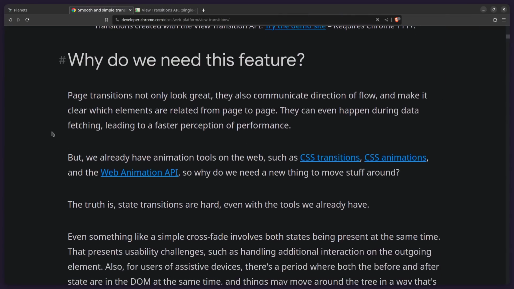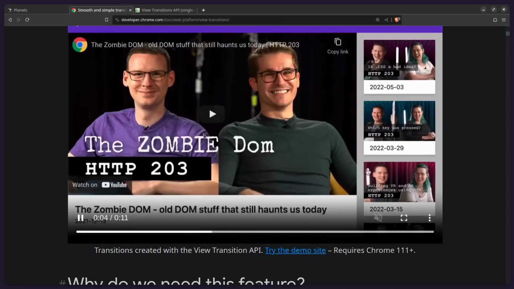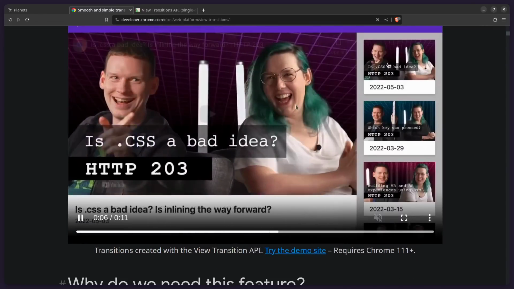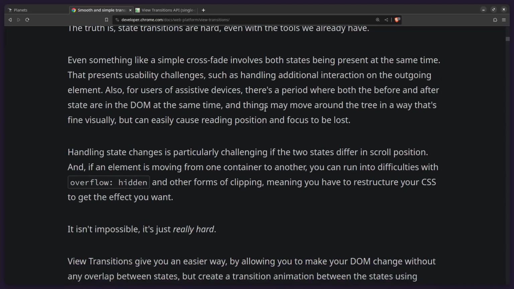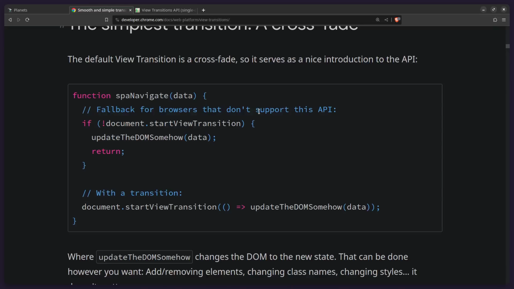So how does it work? Well, basically, as you can see in this example, it just creates a snapshot or an image of the old and then the new state. And let's see how it works here. They explain it. This is the API. You say document.startViewTransition, you make your DOM change, and that's basically it. It takes the image of the old element, the image of the new element, and then it crossfades by default, but you can use CSS to change that transition.